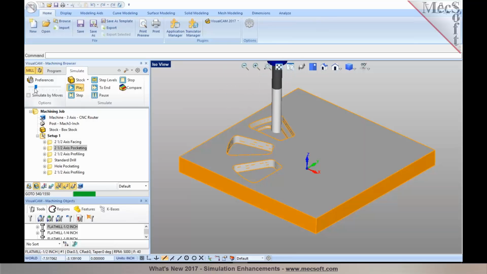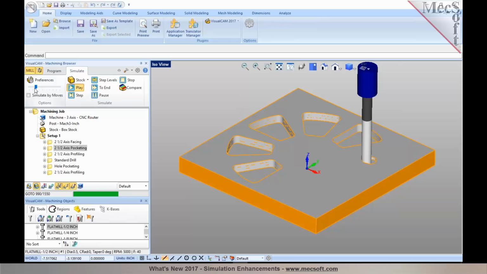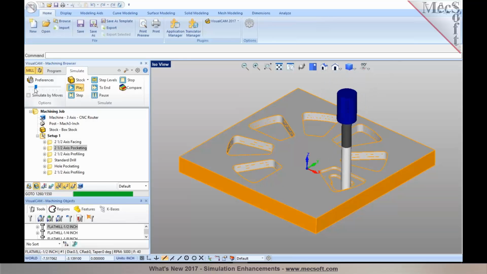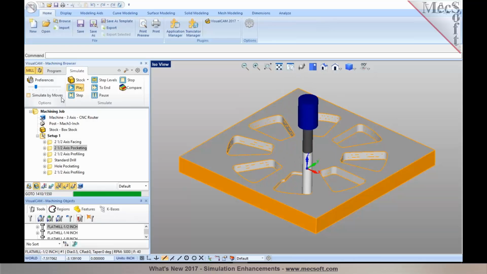So this is one of the many improvements that has gone into our simulation, and this is available starting with our standard configuration. If you have standard, expert, pro, or premium, you can take advantage of this. So I'm going to go ahead and pause the simulation here and run it through to the end.